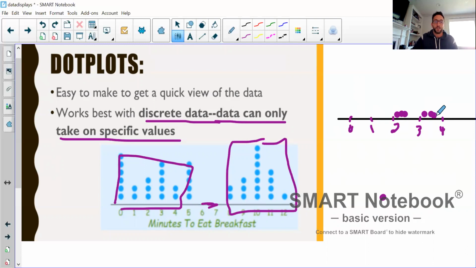So if we have continuous data, we call it, and don't stress too much about that, but if we have data where it can take on any value, a GPA can be anything, any decimal between 0 and 4, a dot plot's not really going to be super effective. We'll probably lean towards a histogram in that case, which is coming up.